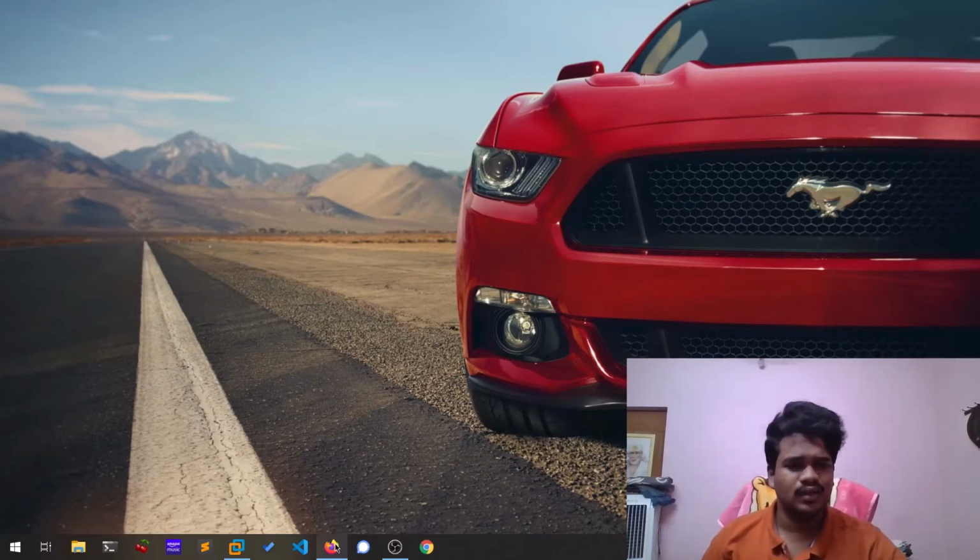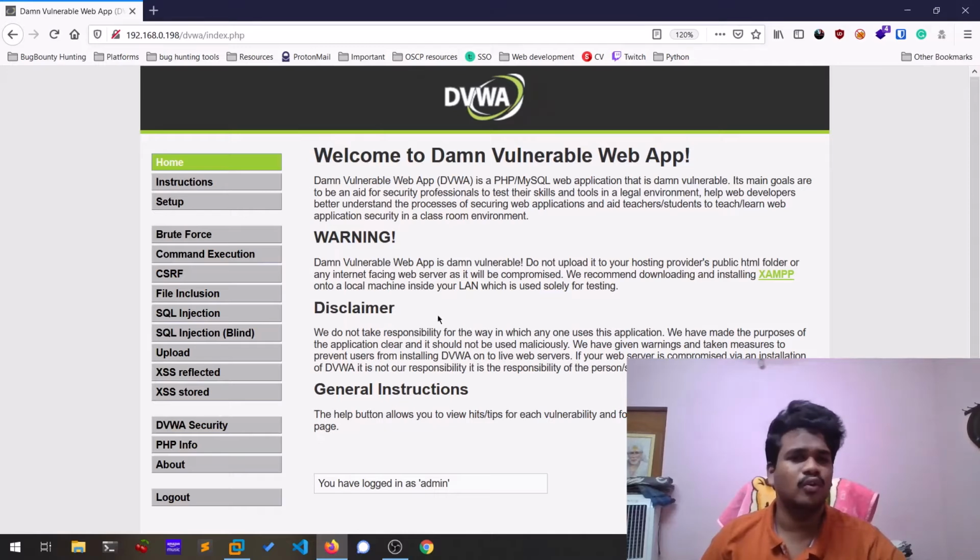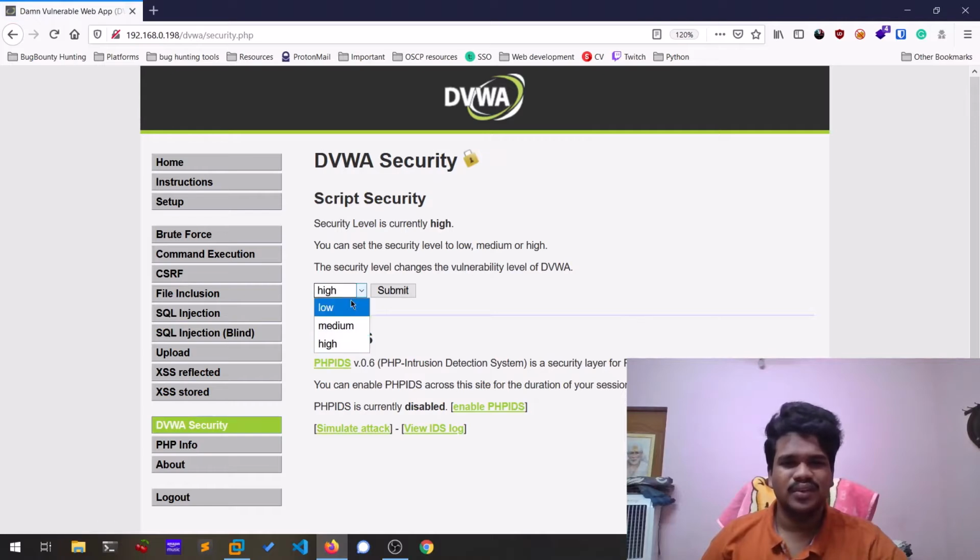So guys, now I'll be showing you this over a sample website, which is Damn Vulnerable Web Application, and I'll be setting it to low security because, as I told you, I'll only be providing a tutorial. You can find it on real websites if possible, but don't try anything on live websites, because it's a much more critical vulnerability.